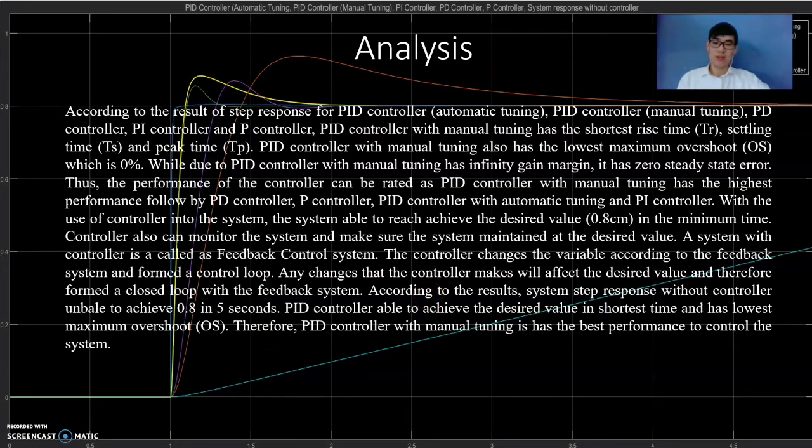A system with a controller is called a feedback control system, and the controller can change the variable according to the feedback and form a closed loop. Any changes that the controller makes will affect the desired value and therefore form a closed loop with the feedback system. According to the result, the system step response without the controller is unable to achieve 0.x cm in 5 seconds.